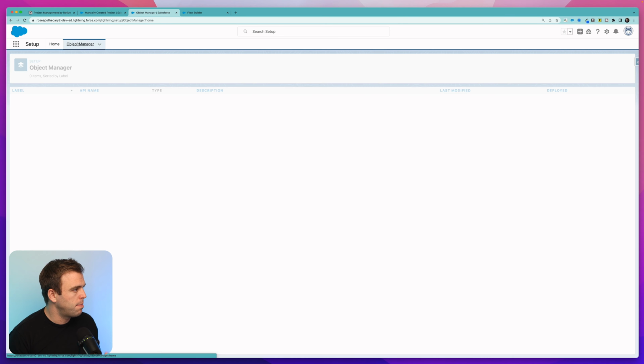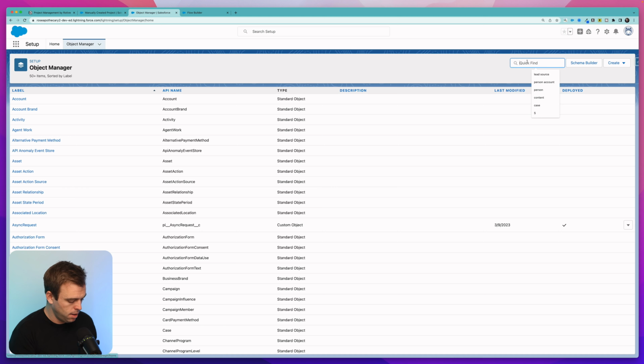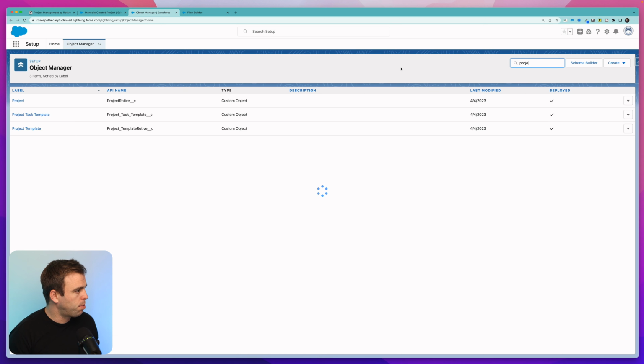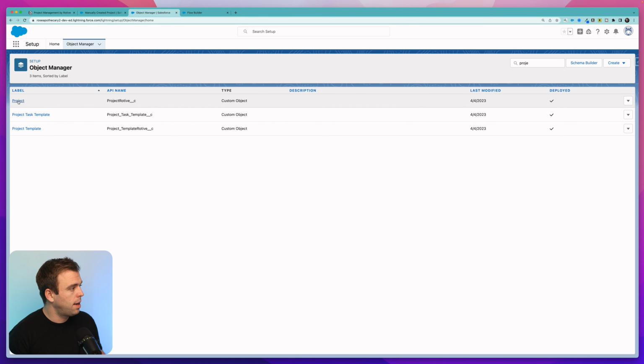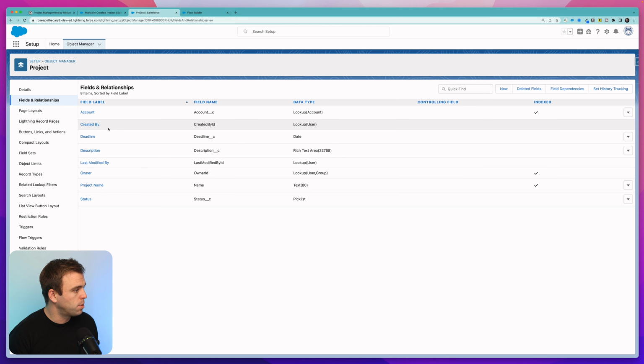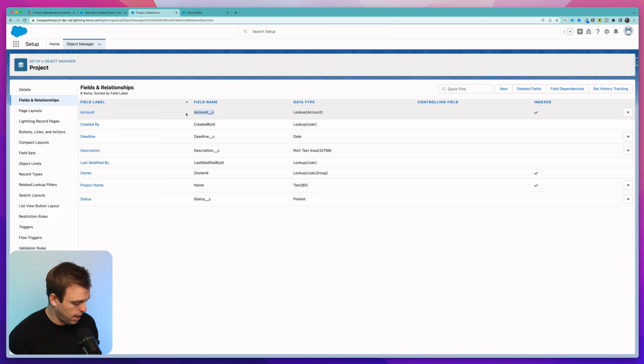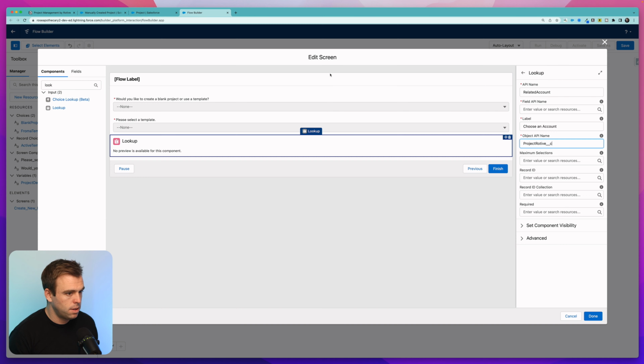Come over to the setup menu that you should still have open, and then pull up our new project object, and there's our API name right there. So for me, it's project rotive __c. I'm going to copy that, paste that into the object API name, and then go into that project, go to fields and relationships, and there's our account lookup field right there. And it's just account__c. Go ahead and paste that in there too. Make sure there's no spaces or anything.